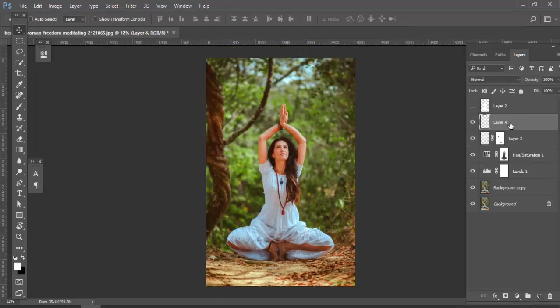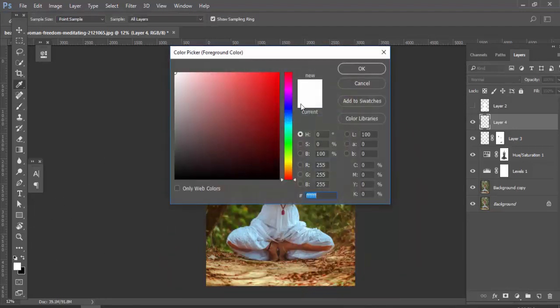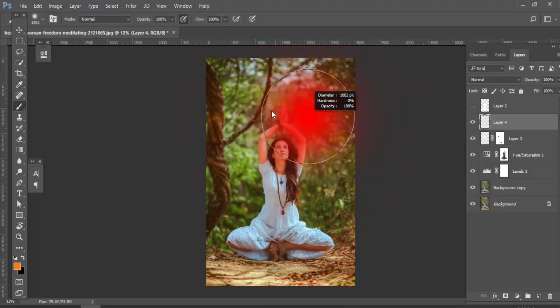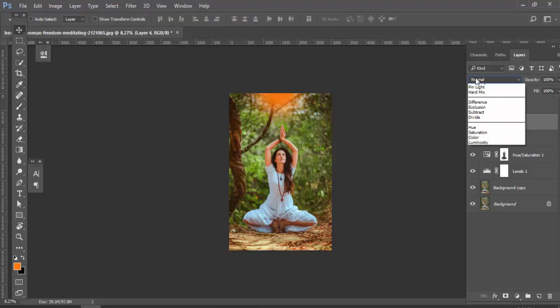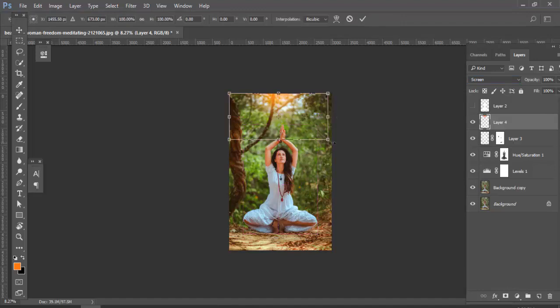Create a new layer. Select brush. Select orangish color. And dab it 2 times. Set blend mode to screen, and place it. Reduce opacity.